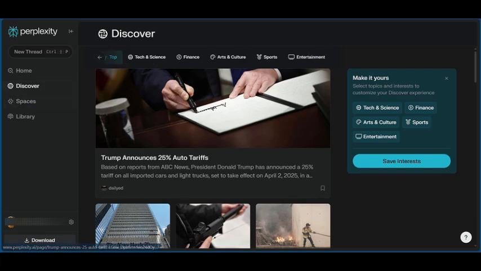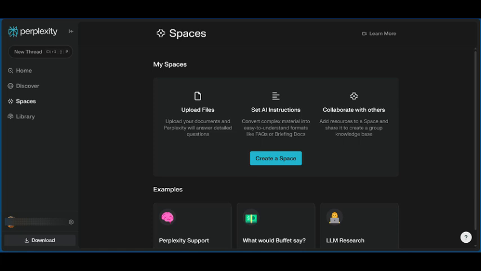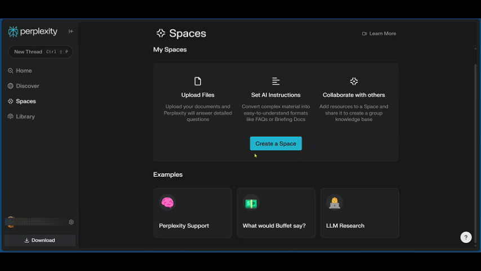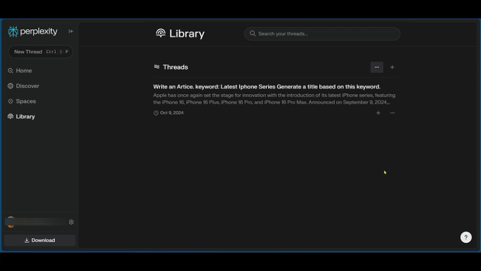Then under Spaces, this is really much of a collaborative workspace. It allows you to organize your research, collaborate with others, and store relevant files. As you can see here, upload files, set AI instructions, collaborate with others. Then of course you have the library, and this section provides access to your search history, and it also allows you to review past searches and revisit information you've previously found. Now you can search through your threads, and this is also a very nice feature that makes it quite unique, as you can search through your threads, such as searching keywords for things you searched for in the past.